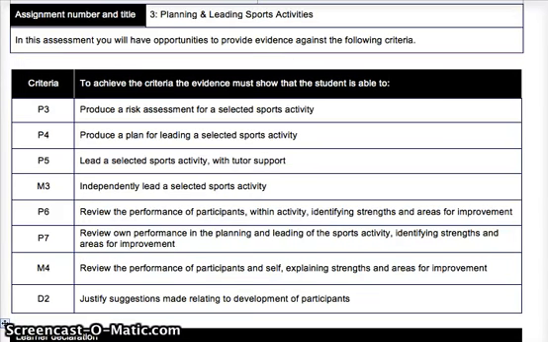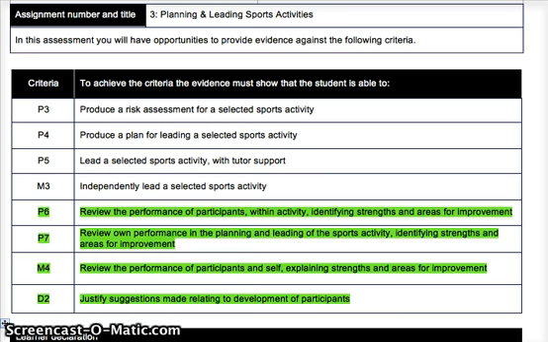This short video tutorial is to give you an insight into what is required for the post-delivery assessment requirements for Leadership Assignment 3. So throughout this recording we'll be looking at the criteria which is highlighted in green. First we'll look at the P6 criteria.